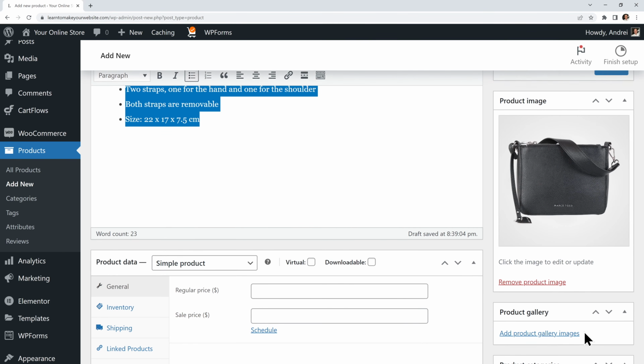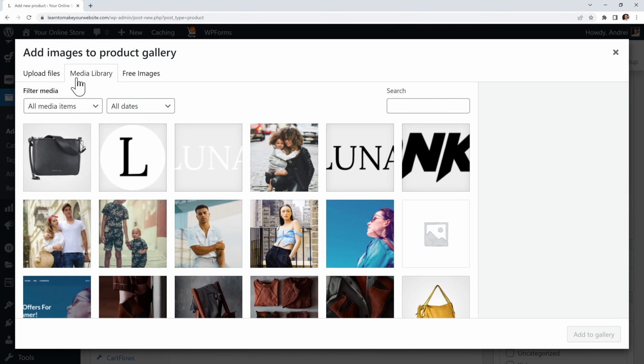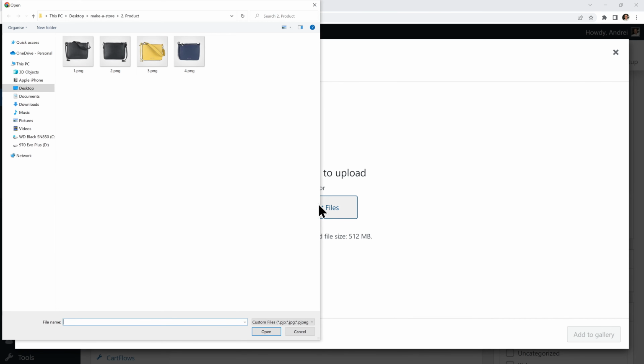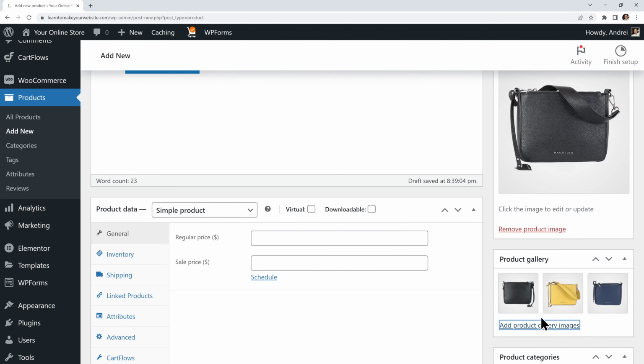Then we can add a whole gallery of images to showcase our product even more. I will again upload files, select files, and this time I will choose the other 3 images that we had. Click Add to Gallery, and now we have them all inside here. If you ever need to change their order, you can simply drag and drop them just like this.